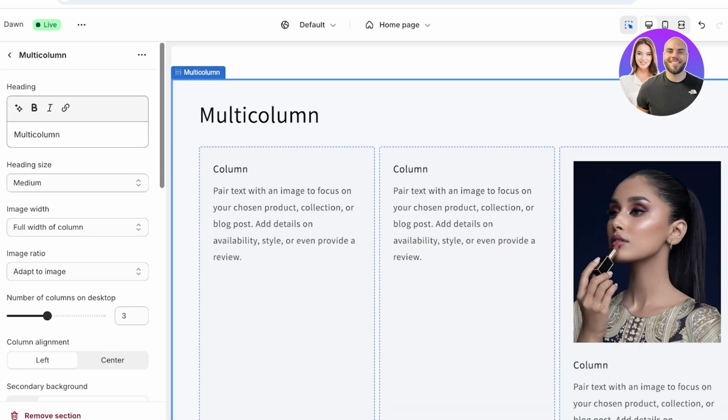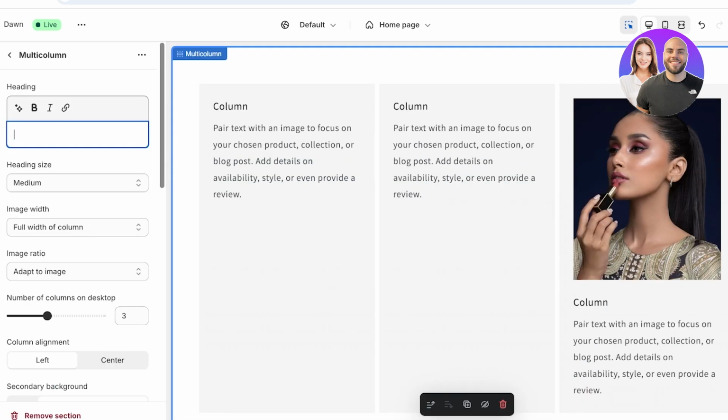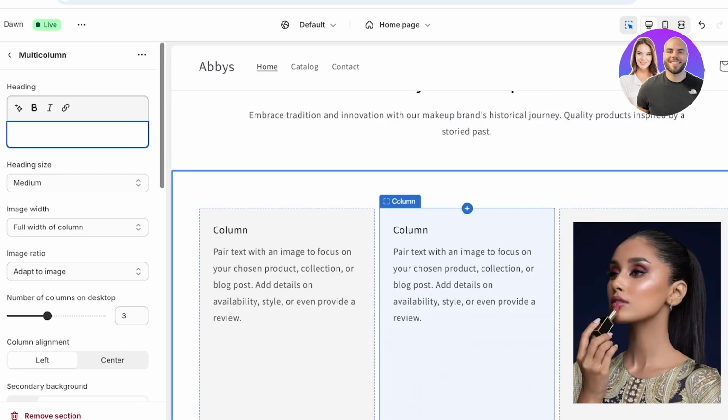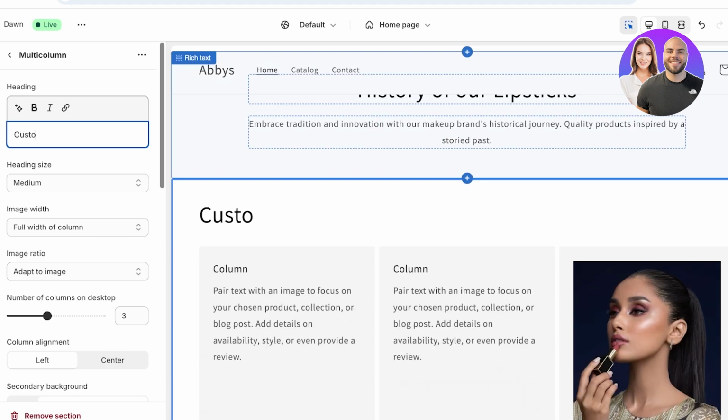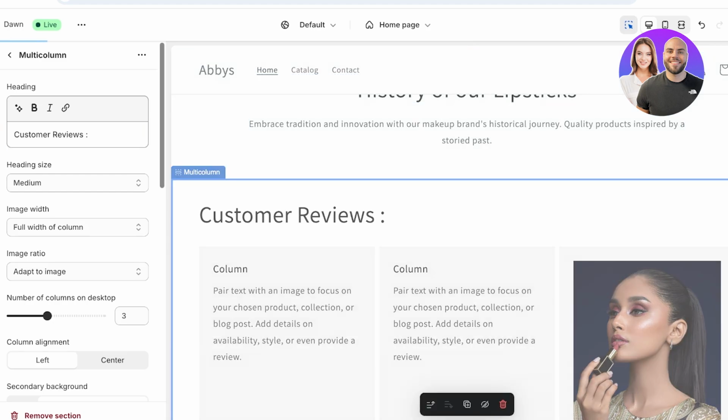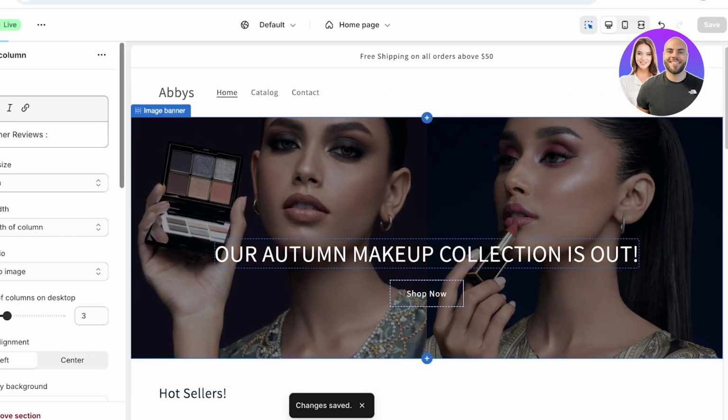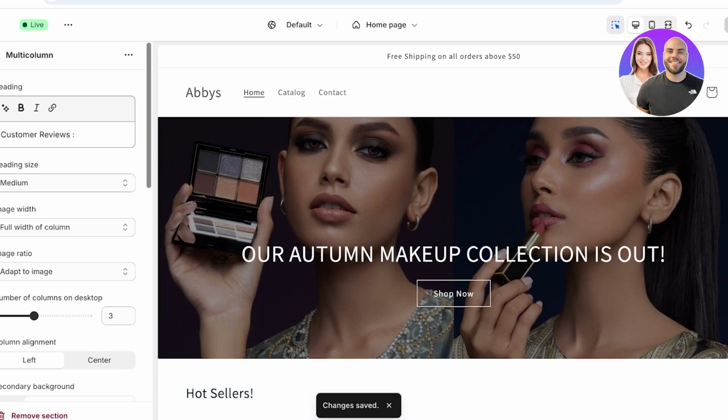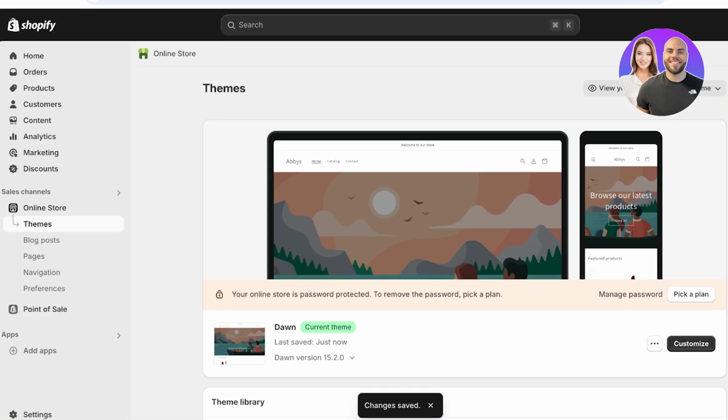Then you're going to click on the multi-column and change the heading from the left. So we can change this to customer reviews, and we can add that over here. Now, this is going to be manual reviews. Obviously, you're going to have to add these by yourself by collecting them from your customers. And then you're going to just click on save on the top right. Once you've done that, you can click on exit, and now we can actually set up our store navigation.